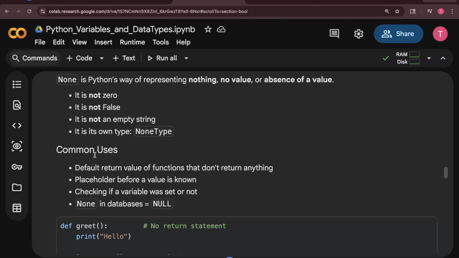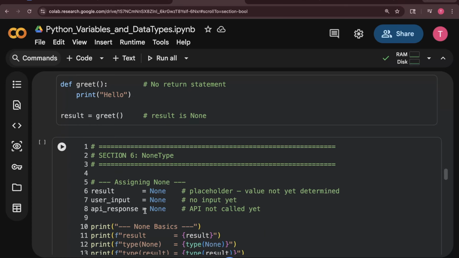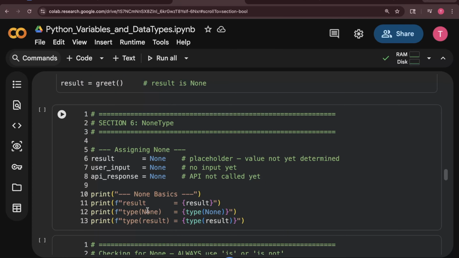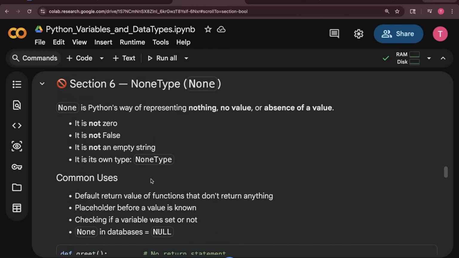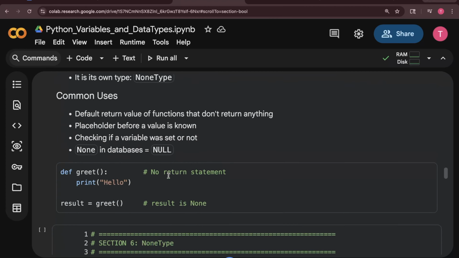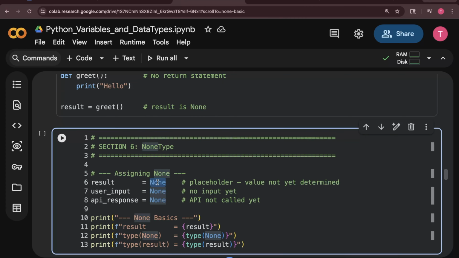So the common uses are like the default return value of functions which don't return anything, then a placeholder before a value is known, and checking if a variable was set or not. In such cases we use it. So I'll just quickly show you that. Now again, None is a NoneType thing inside Python, and None is automatically taken by Python. So if you write None like this, you can see the color is different.